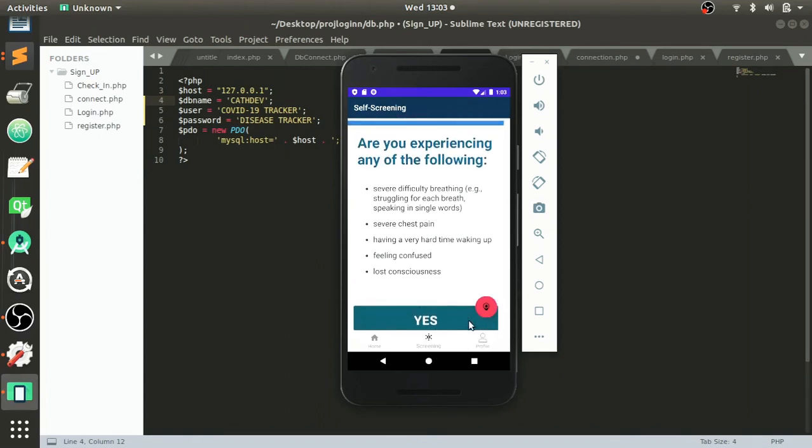And then there's this floating button, which I use to check in. This is what I like to call the main functionalities of this app, because this is what we use to check in. So let's check in and see.